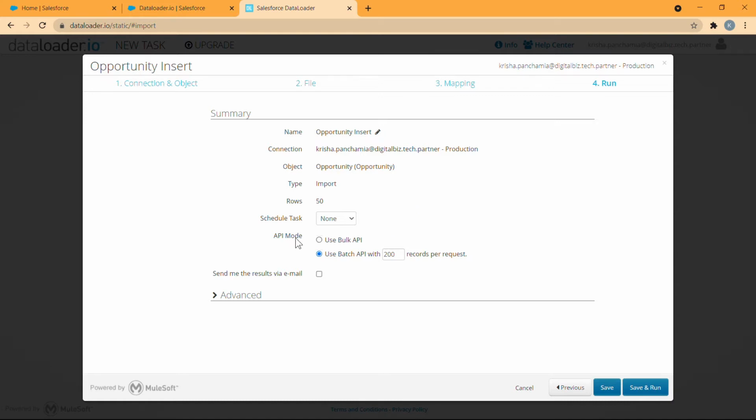The API mode here provides two options. One is bulk API and the second one is batch API. You can use bulk API when you want to load or delete a large number of records asynchronously. You can use the batch API when you have less than 200 records per request.